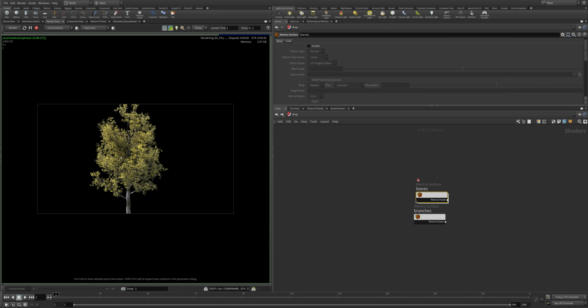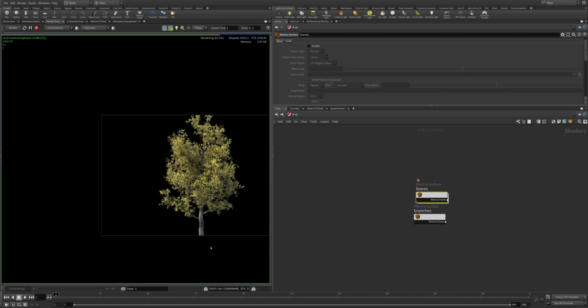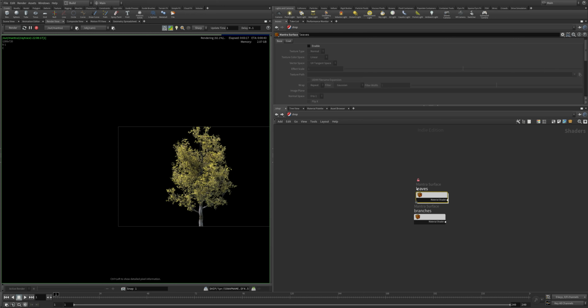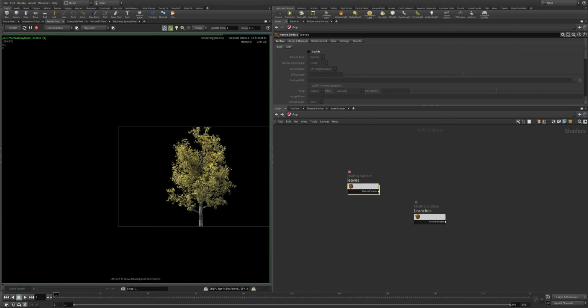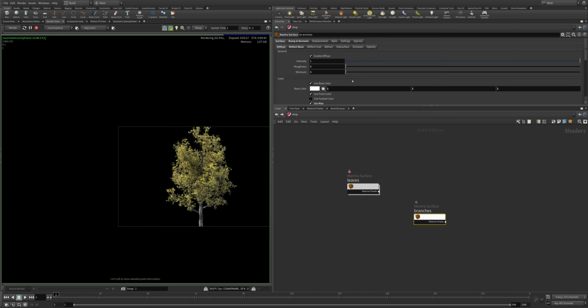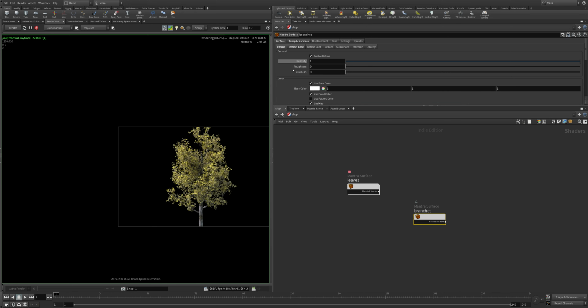So as you can see, we now have a different appearance of the tree here with some nice trunk texture and leaf texture, and this is all controlled here in the leaf shop network. You can change the surface here, and in the branch you could also load in a bump map or whatever you need.